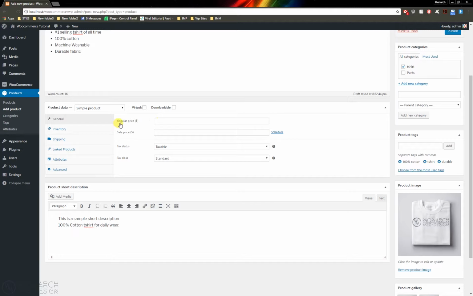When you want to have a product which you want to put on sale, you can add a sale price, or if you want to sell the product at a base cost, you can ignore the sale price and you can just add a regular price. So for this product, let's say I want to add $100.